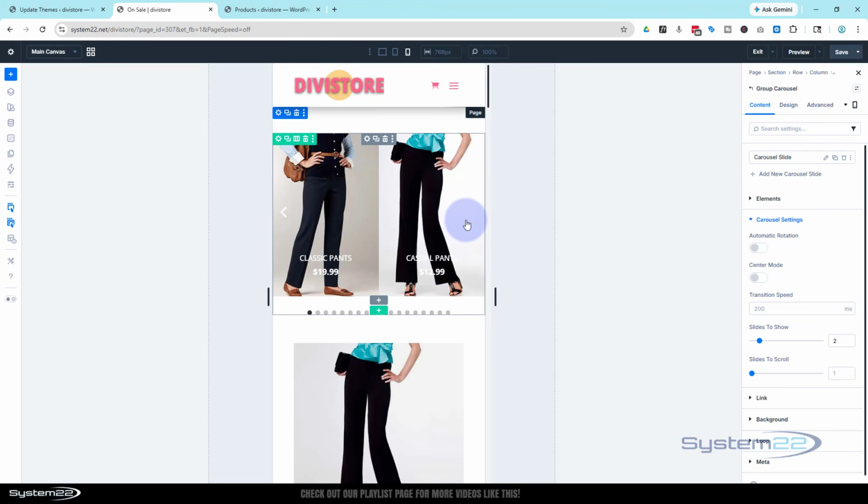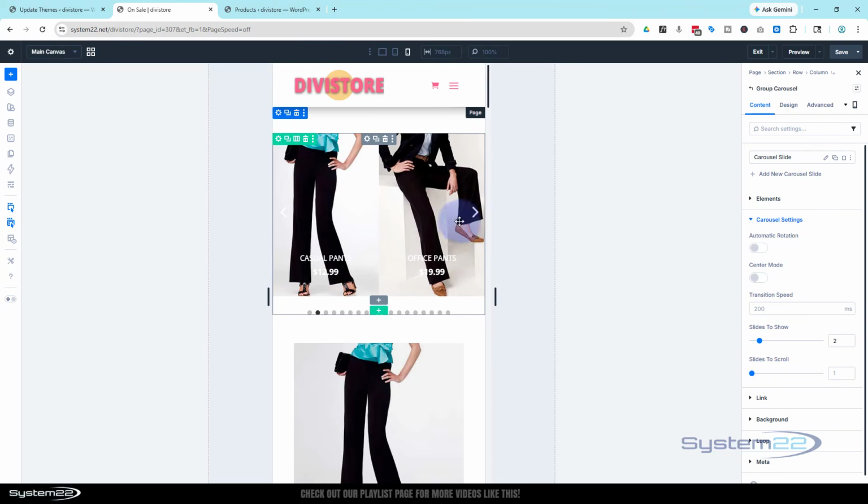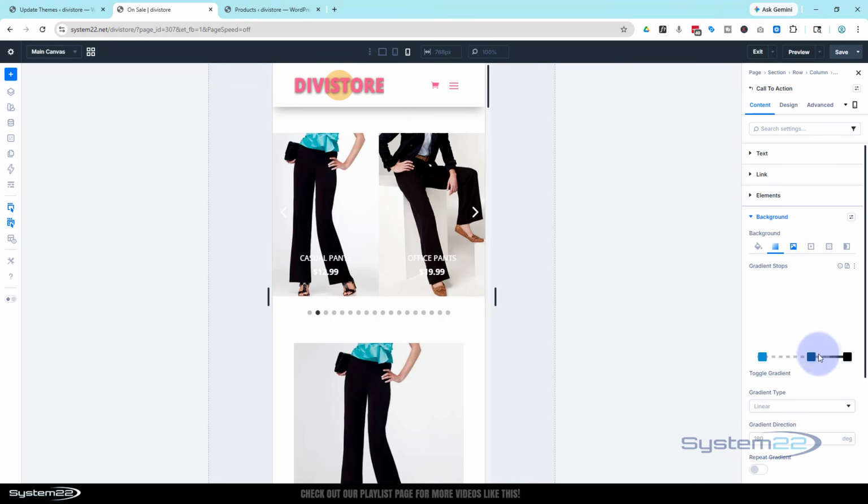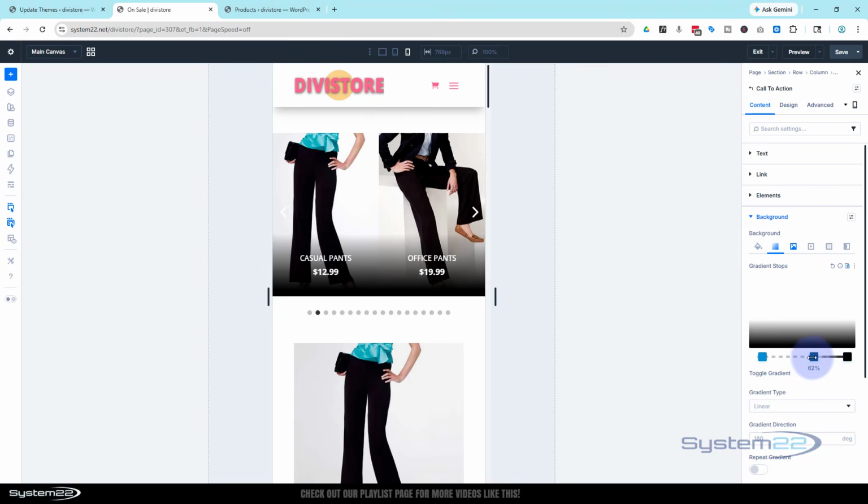To get the gradient back, for some reason, maybe a little bug, I'm not sure, just click on your call to action. So we're in a call to action. We'll go down to the background where the gradient was. Just slightly move one of these stops, and you'll find that your gradient comes back.